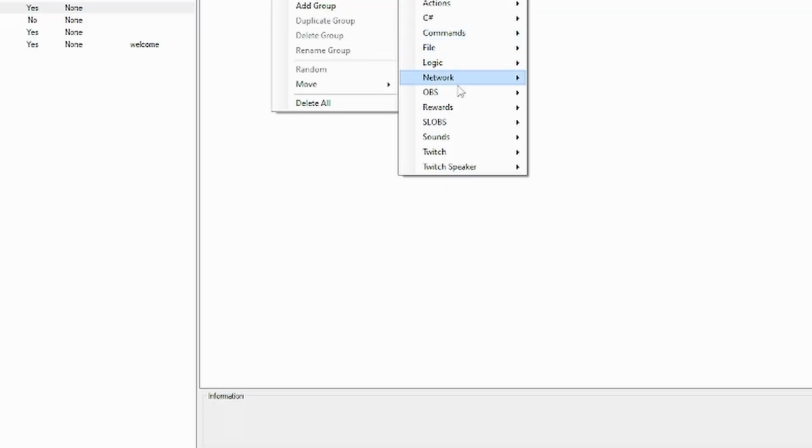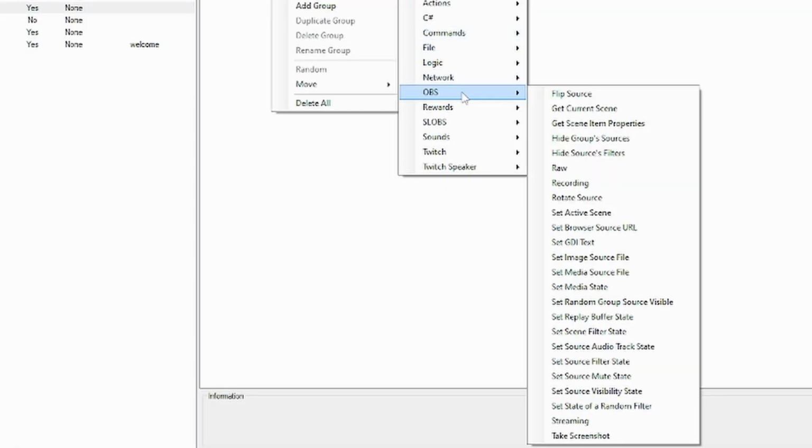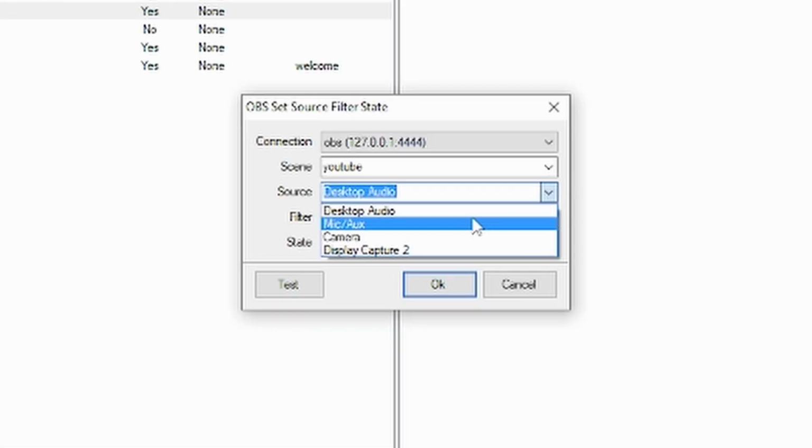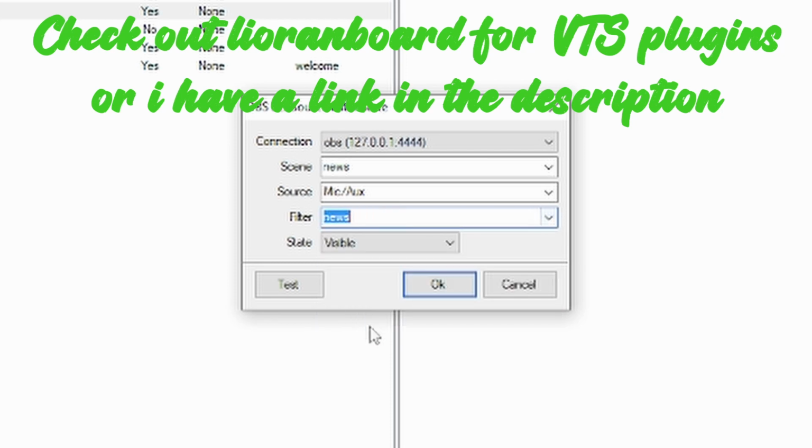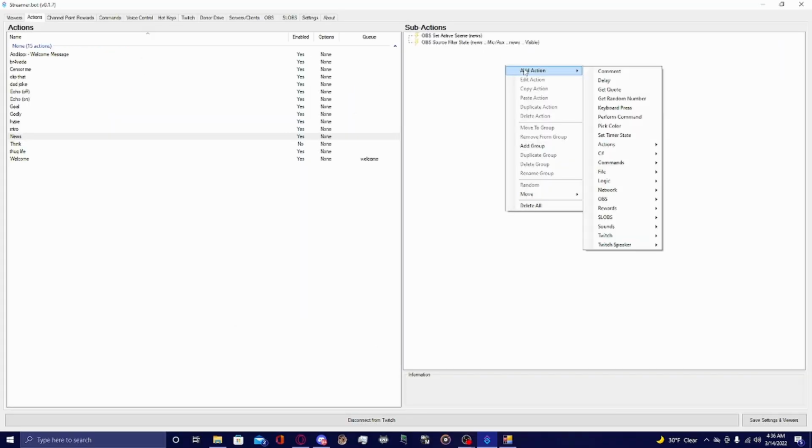Then from here, just like LeoranBoard, we need to set a source filter. I put a filter on my microphone, and it's going to be set for the scene, the source, and what filter we're going to use. And then we want to set that state as visible. And from here, we could add a delay here.